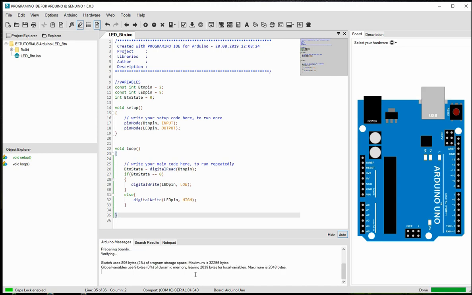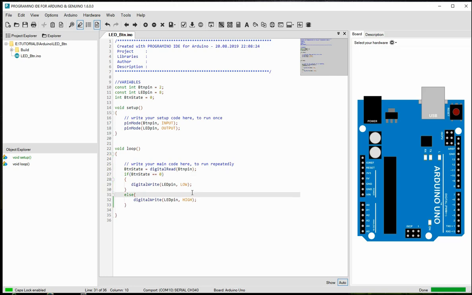Okay, the hex file is created. Basically, we're only using 2% of the memory allocated to us. Now we are ready to upload to the real board. I've created a simulation circuit that we're just going to demonstrate quickly.